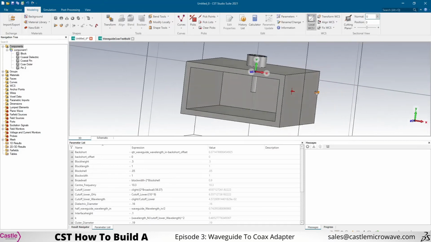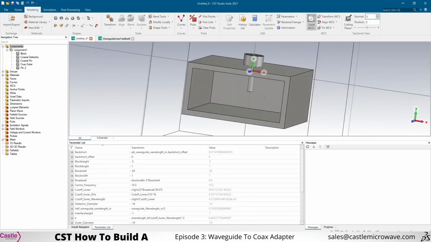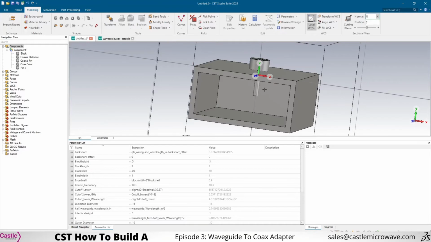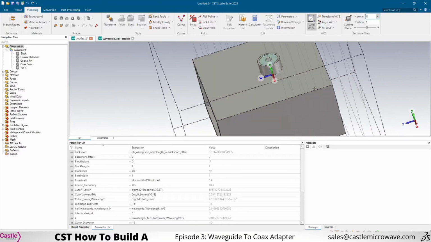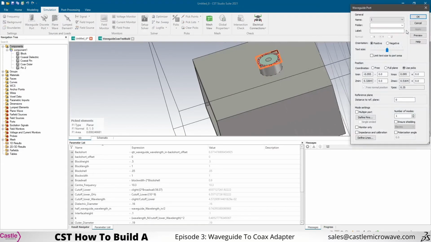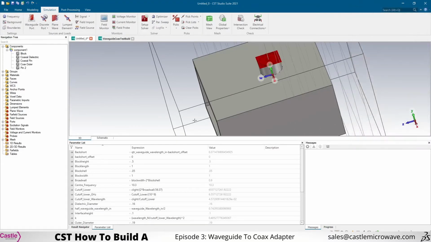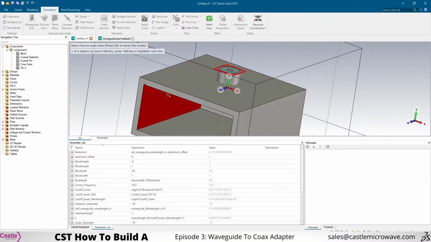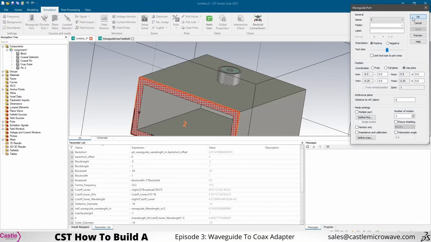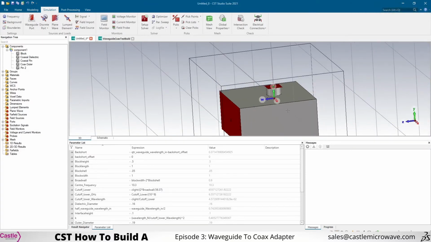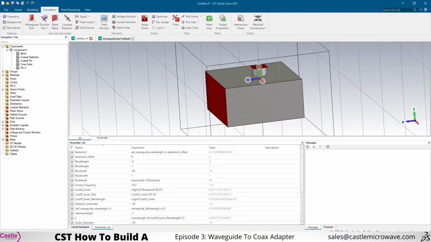Now this will give us not very good performance, but we can see what we have so far in terms of S1E3 measurements. So if we place a waveguide port on the outer to feed this coax, and then a waveguide port on our end section for it to propagate to somewhere, we can run a simulation and see what we have so far.